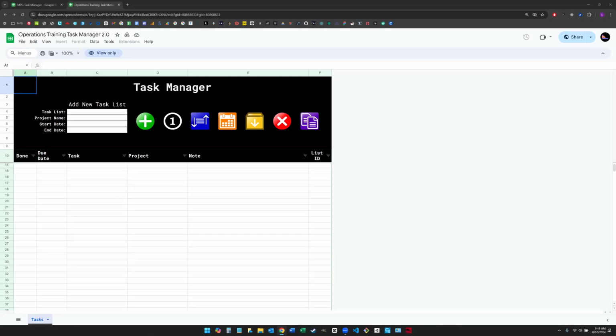So if you can see here, we've got the Task Manager up. In the description below, I'm going to have a link directly to this task manager. Go ahead and click that link, and you will see the exact same screen that you are seeing right now.